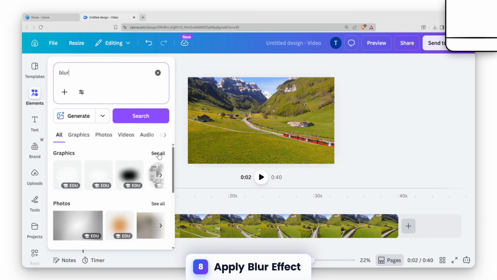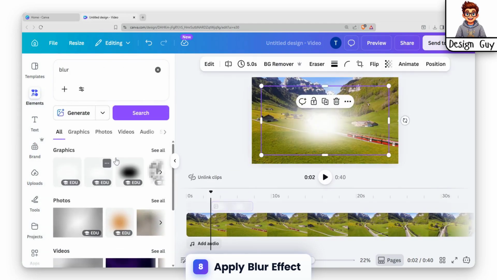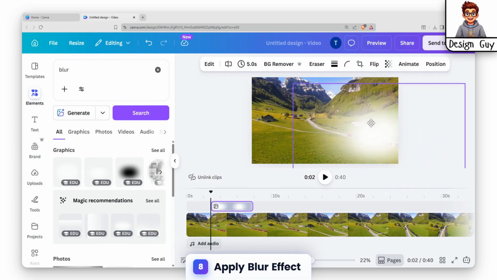Observe how the edges become less defined. Next, we'll move on to the Selection tool. With the Selection tool, you'll be able to isolate specific areas for further editing or adjustments.